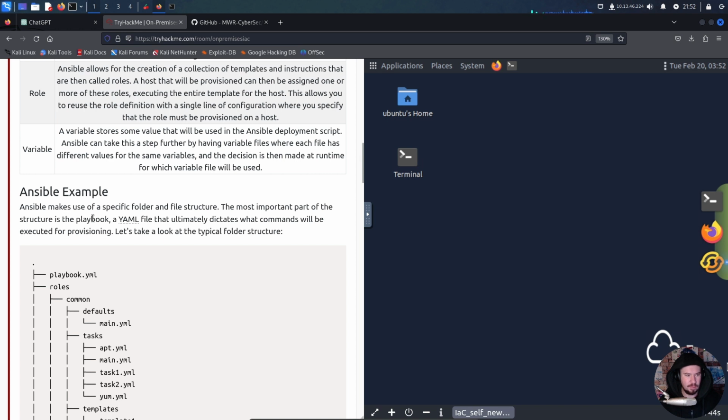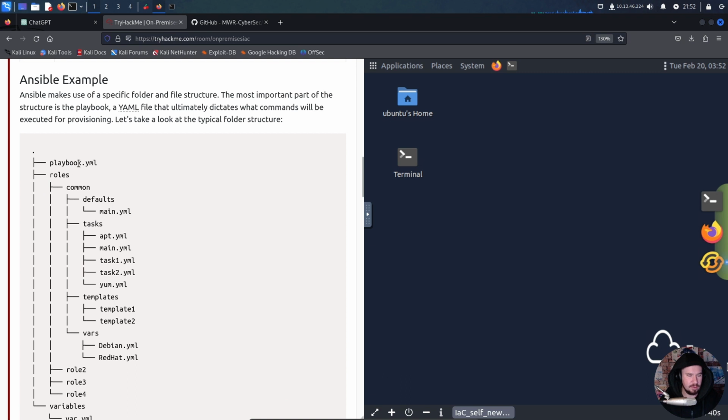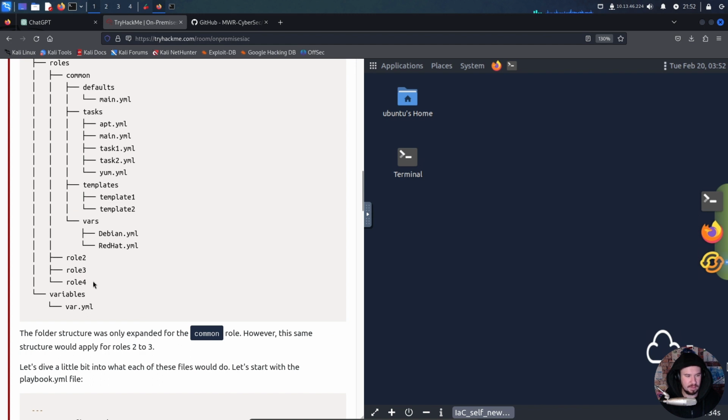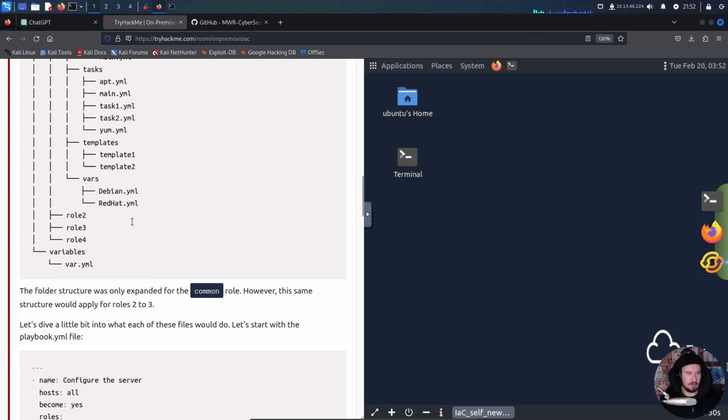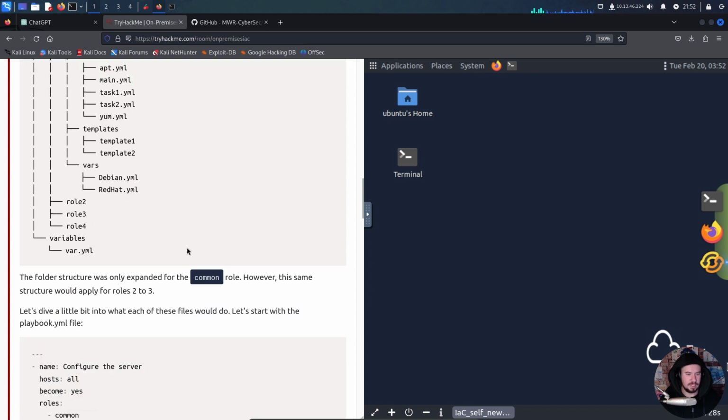So the most important part is the playbook, which is the YAML file, which we can see right there. We have a playbook, roles, common, default. The tasks run the templates, the variables, different roles and variables. The folder structure is also expanded for the common role, which is default. However, the same structure would apply for roles 2 to 3. Let's dive a little bit into what each of these files would do.